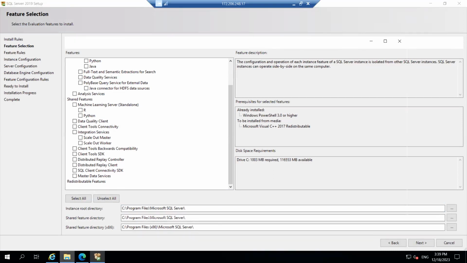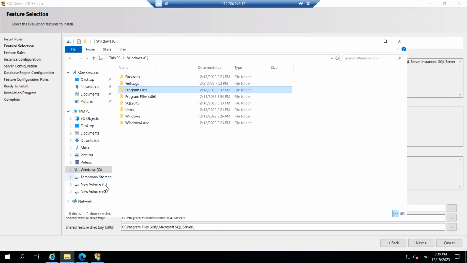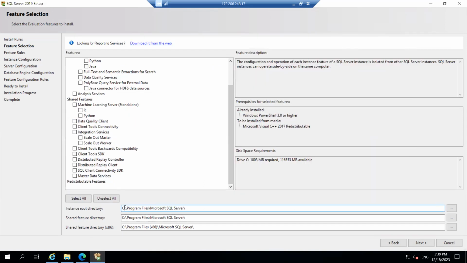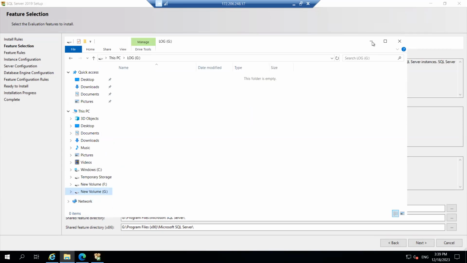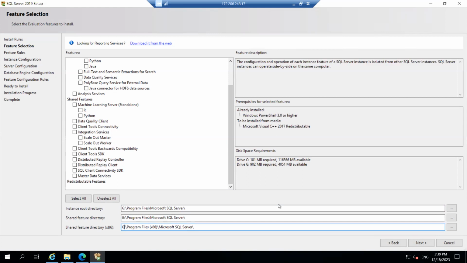What is the drive name here? Actually we have F and G, right? I want to install it on the G drive. Okay, you can keep this G here. It is going to install in G. Let's keep this instance root directory and the feature directory, whatever. So all of this it is going to install in the G drive. At this moment you cannot see any G drive related stuff here. Post installation you will be able to see that.